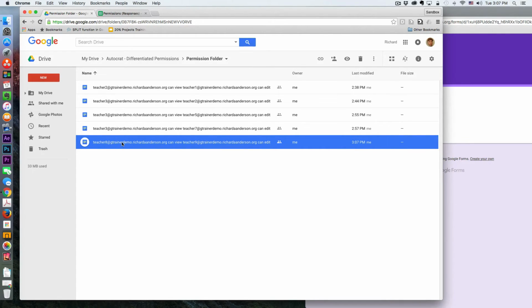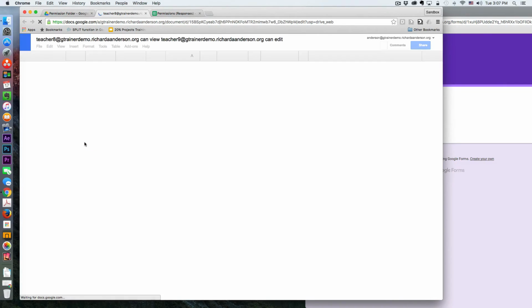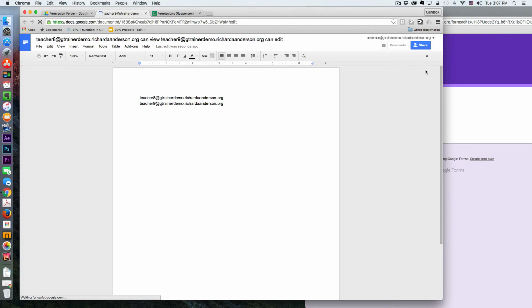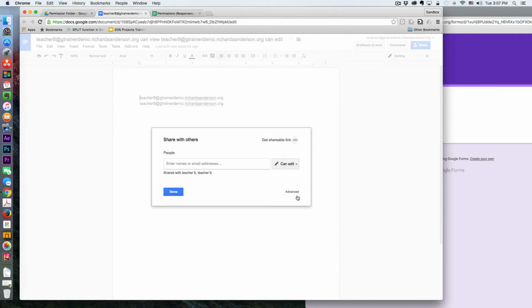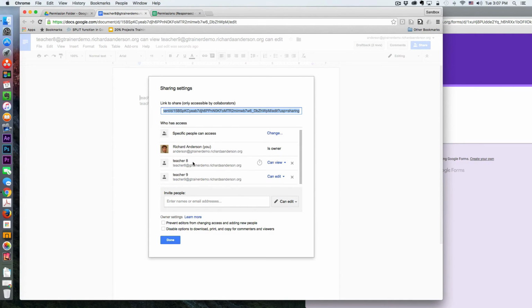And usually when I hover over it, I can see the permissions, but let's just take a look at what's going on here. And if I click on advanced, there you have it. Teacher 8 has view only permission, and Teacher 9 has editing rights. So again, the use case is if you wanted to give the person who submitted the form view access of what's happening, but give another person editing rights, you can do that from the same merge job with this script.